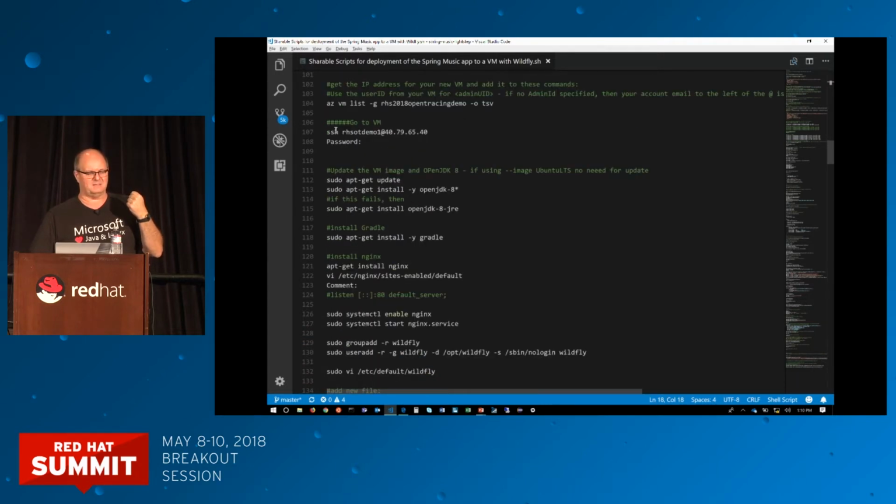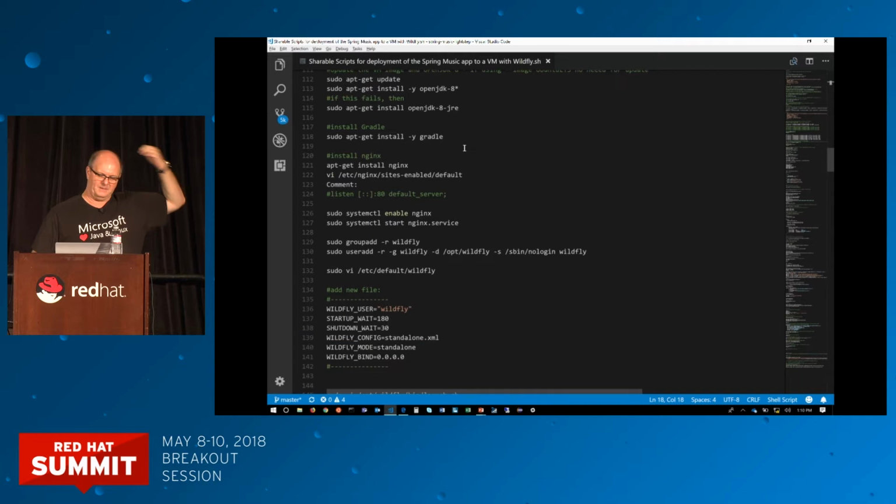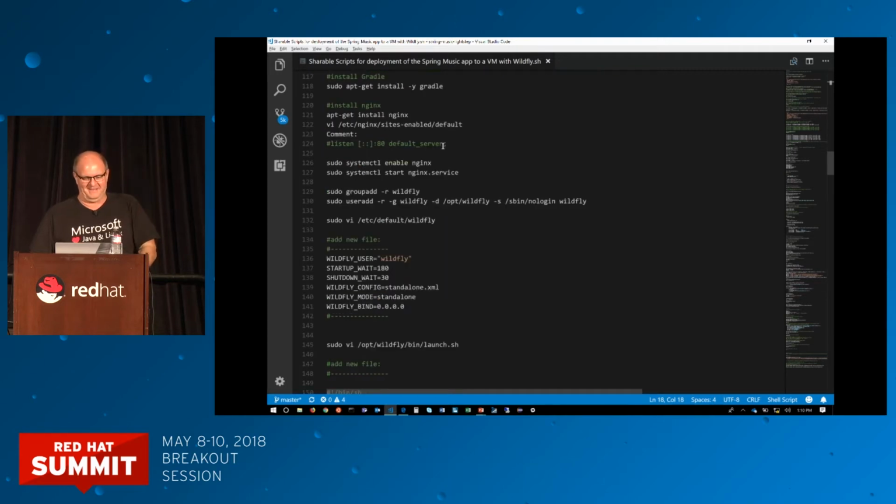Next thing I do, SSH directly into the VM. So I'm doing all this from the command line. All I had to do was download the CLI, and you can use this on Mac, Linux, or Windows if you're using Ubuntu or an Ubuntu add-on. Next thing I do is an update. I add OpenJDK because we actually want to compile and run the application on the VM. Otherwise, you could just build a WAR file and deploy the WAR file out to Wildfly. But we actually want to build it on the VM and then allow the VM to actually deploy it.